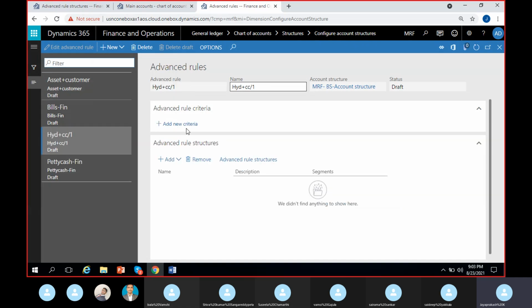So then here I have to select the criteria. Whenever I select Hyderabad dimension value in any transaction, I should see cost center value following it. So leave about the main account. I can use any main account in the account structure. In this account structure is having one series to 3 series, right? So any account in this 1 series to 3 series I use. Whenever I use Hyderabad value to them, then I should definitely get cost center 1 as a follow-up value. Okay. So that is my condition.